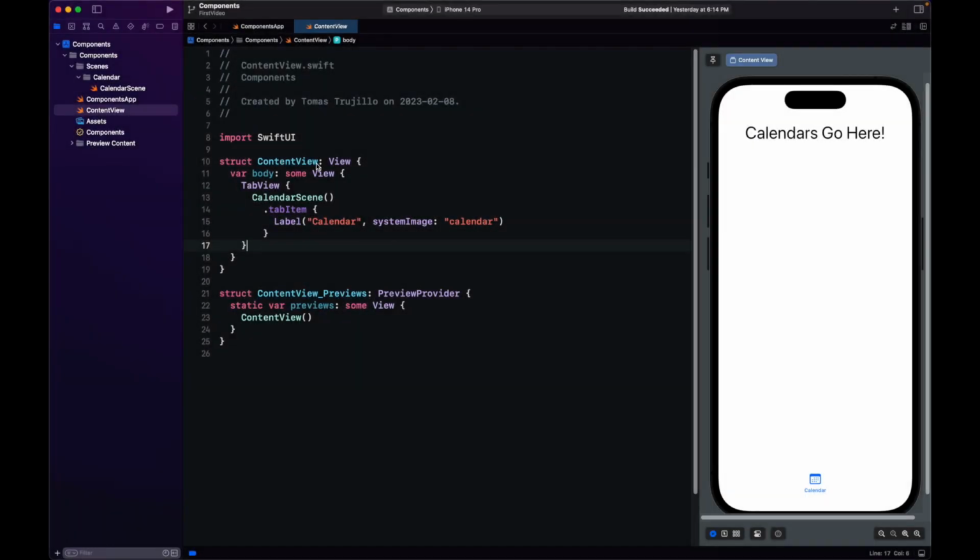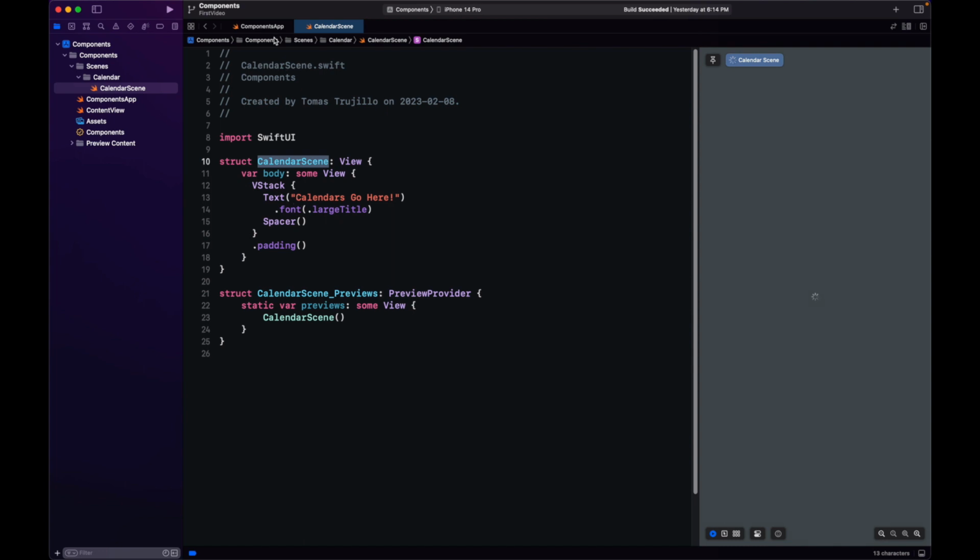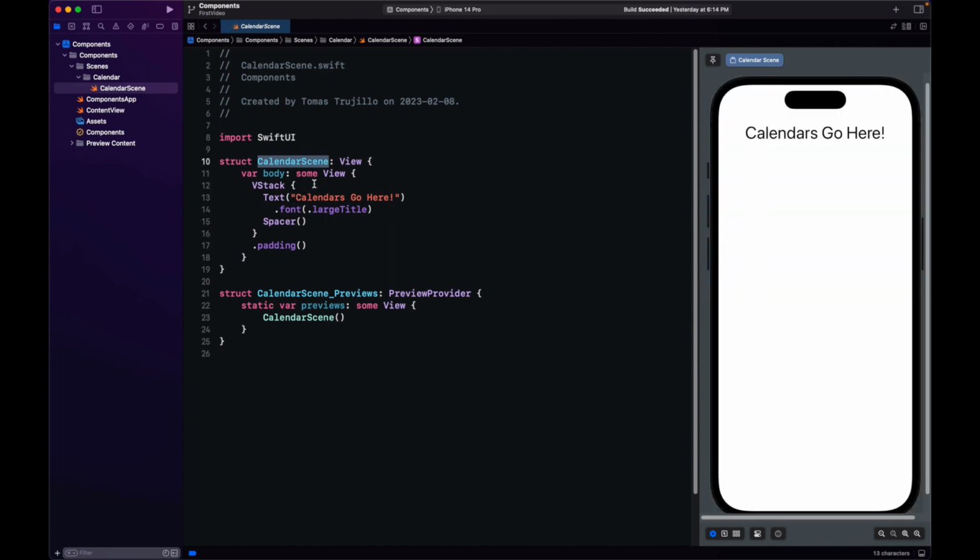This is the app that we're going to use. Content view, and so we have a tab, and here we have our calendar scene. And right now, this is all that we have. So let's start using UICalendarView. As the name says, it's UIKit, it's not SwiftUI.